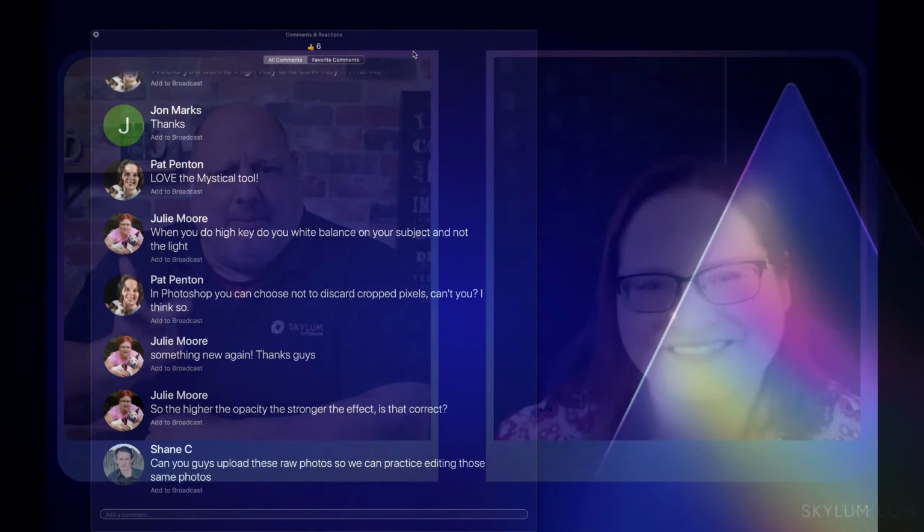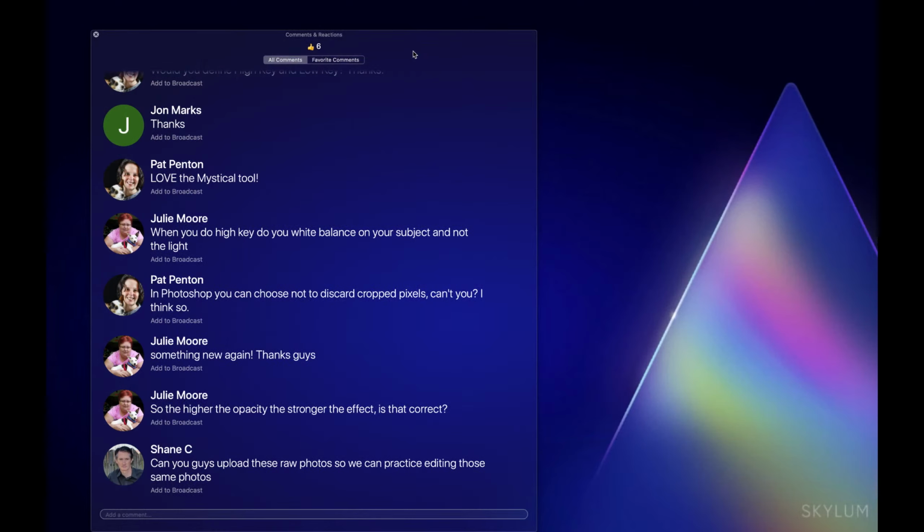Exactly. Here comes a quick question. Sean says, can you guys upload these photos so we can practice editing on the same photos? Now, the only problem with that, well, there's a couple problems. One, the other images you were working on, Angela, we have the rights to use them ourselves because it's part of our ambassadors, but we're not allowed to give those out because they're copyrighted for those people.